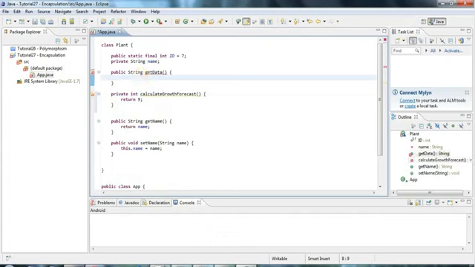And here, just to complete this, I could say string data equals some stuff plus, let's say, calculate growth forecast, and let's just return that.